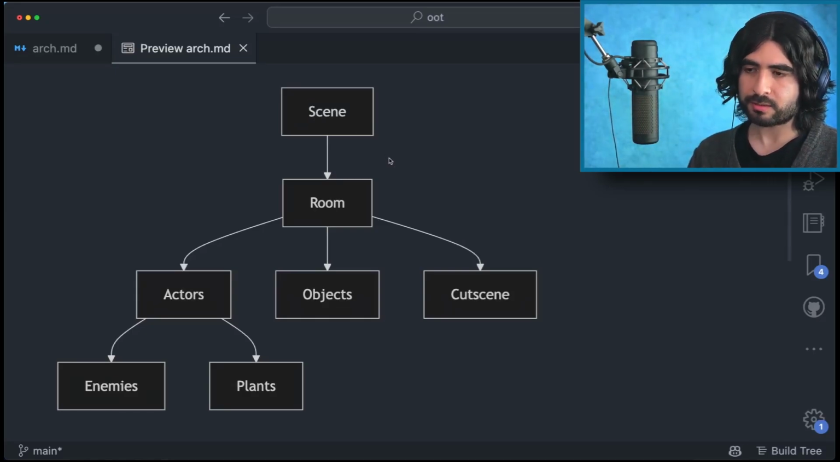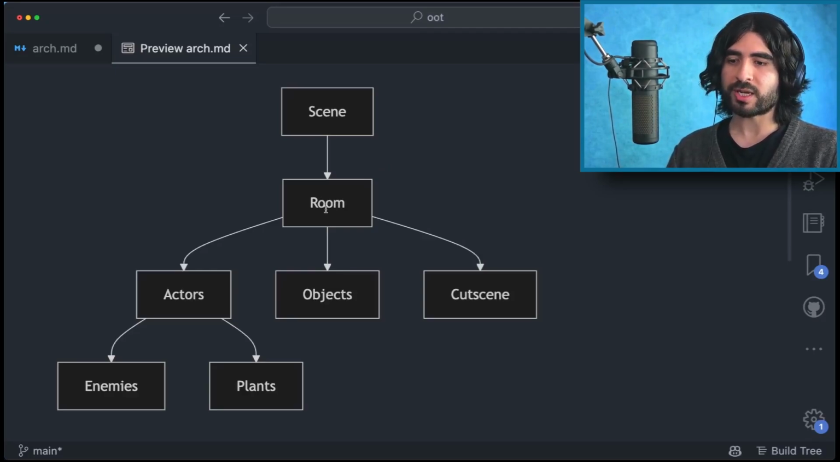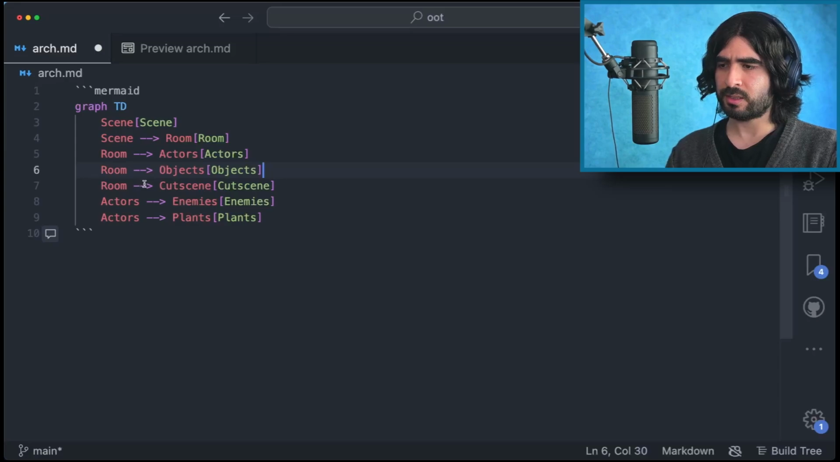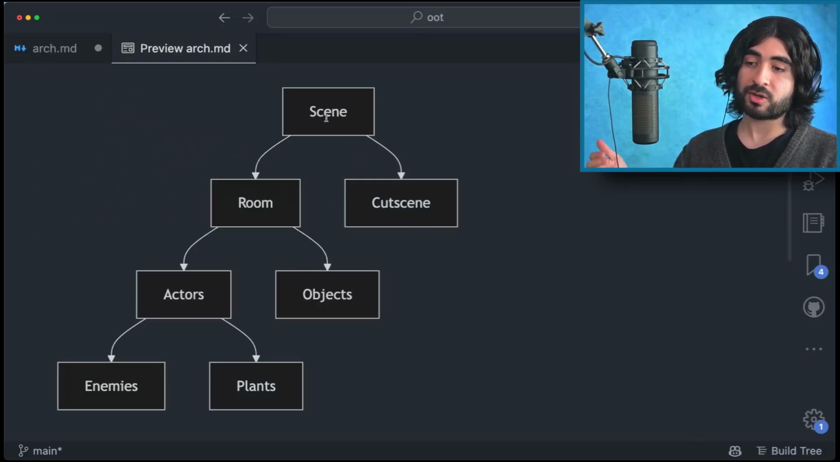But we have a scene. Scenes have rooms. Rooms have actors, objects. This is incorrect. The cutscenes do not belong to rooms. Cutscenes belong to scenes. So let's fix that. So this should be scene. Great. Scenes also have layers.